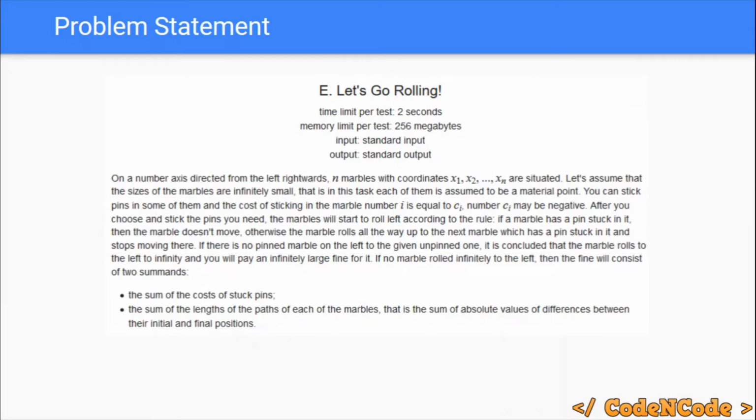It won't move towards the left, but every marble that was on the right of it, if you don't pin them down, what would happen? They would start rolling towards the left, and at some point they would reach the ith marble and they would stop at that point.